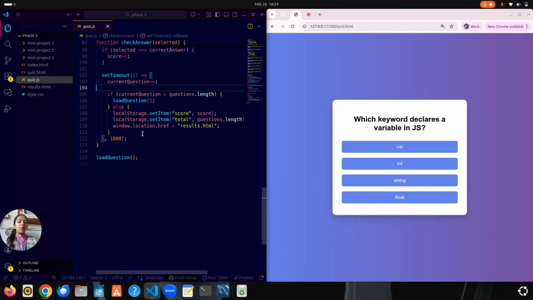And the final line is load question. It calls the load question function to display the first question when the page loads.